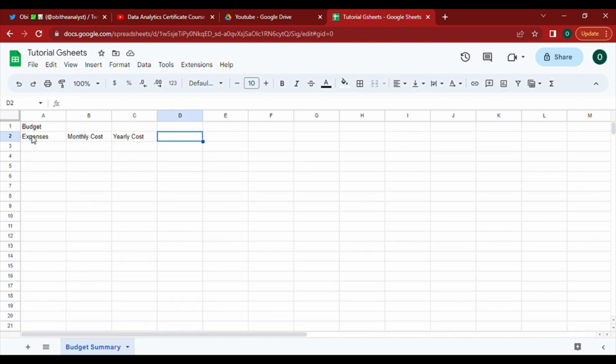So let's do a little bit more filling out of the data. What type of expenses do we look at? Normally, we have your rent.